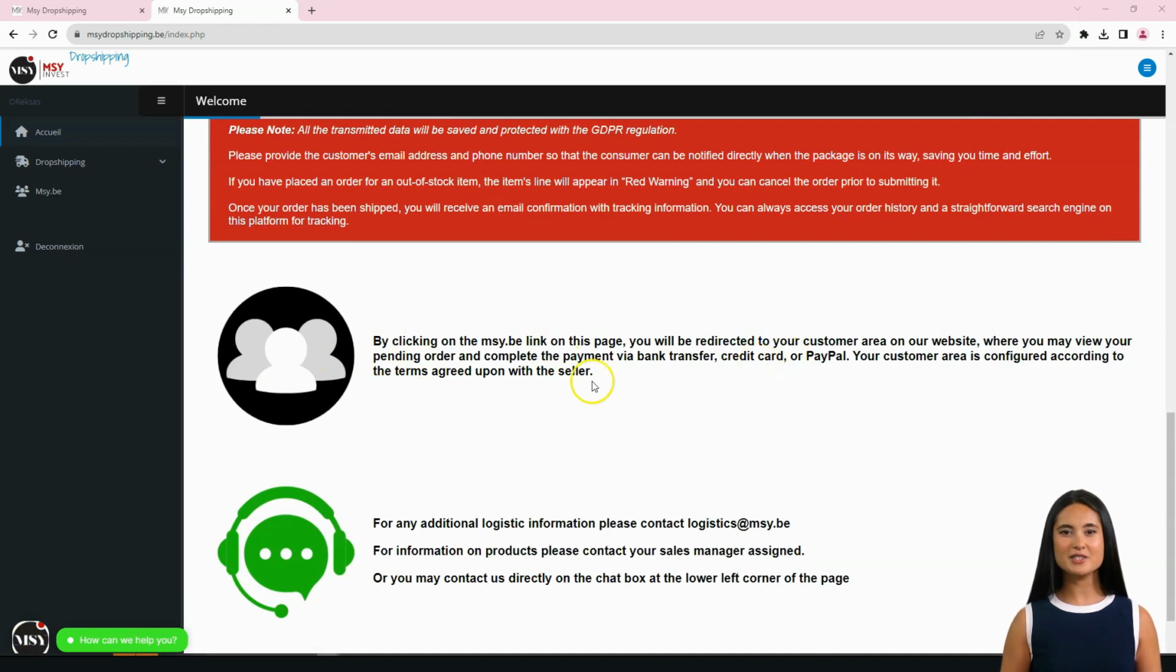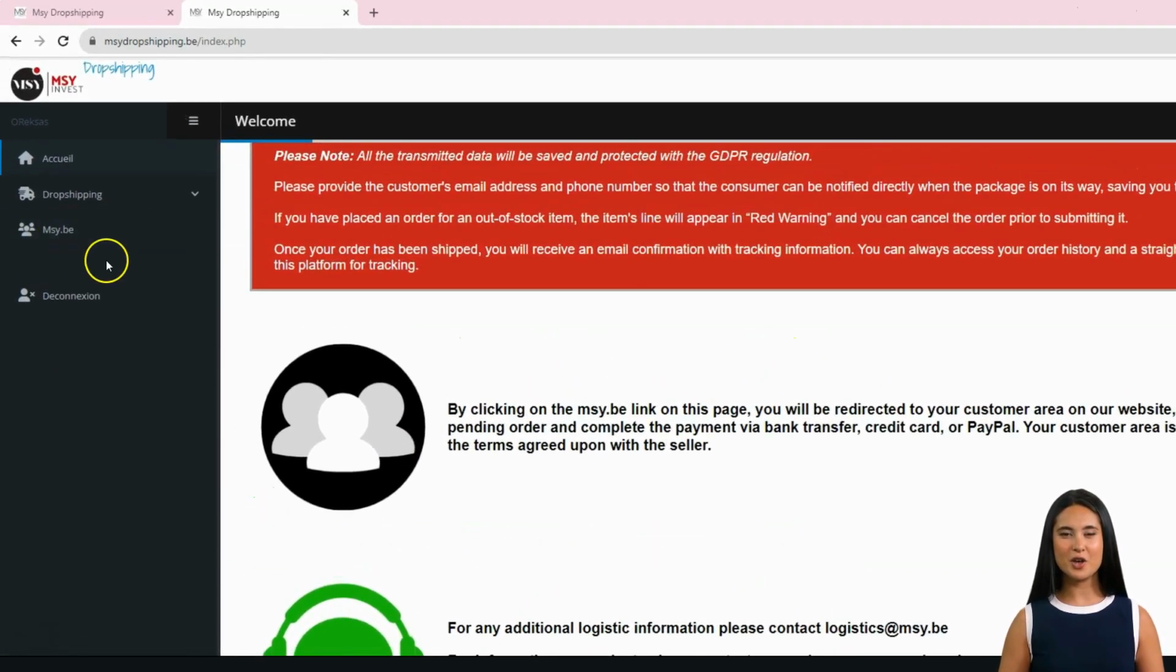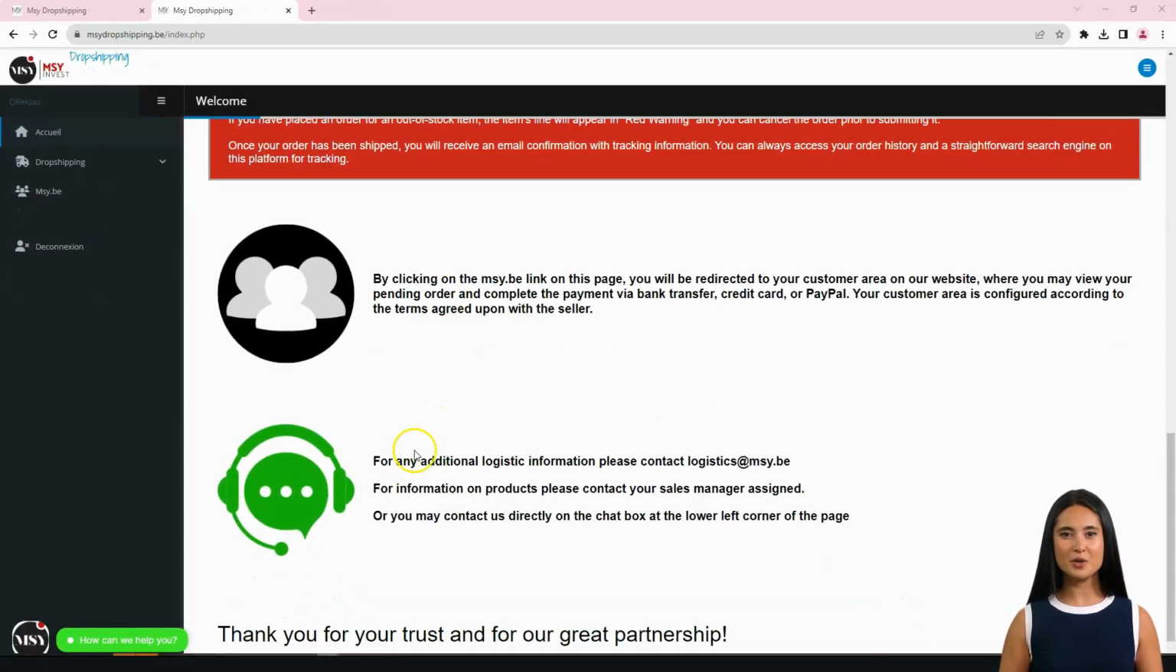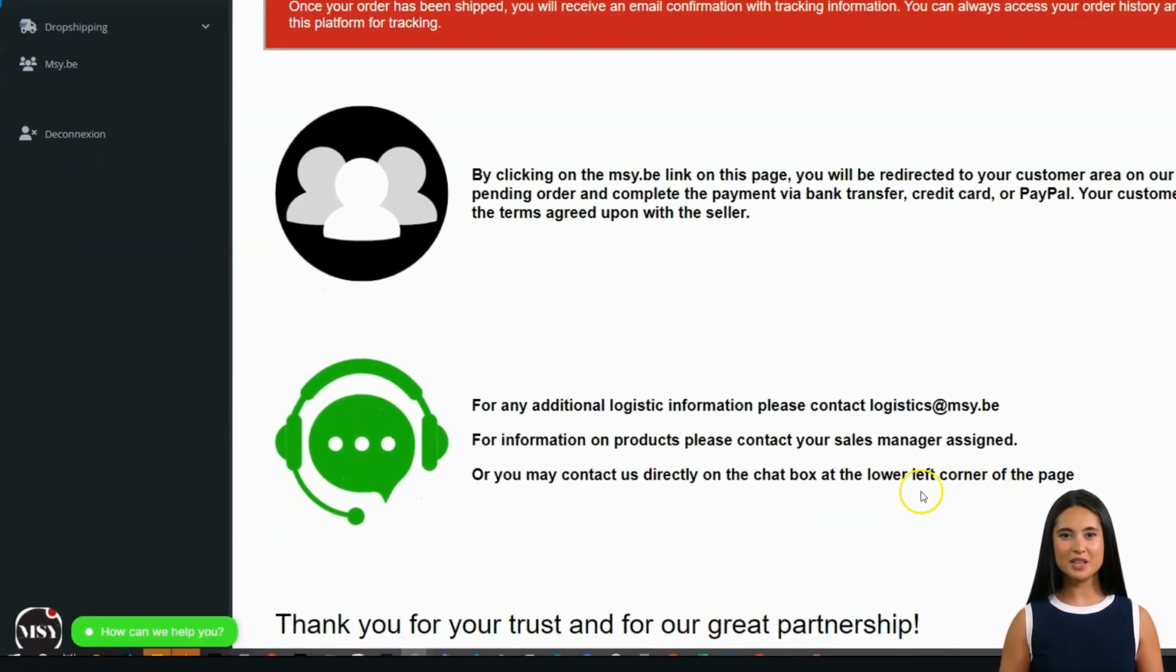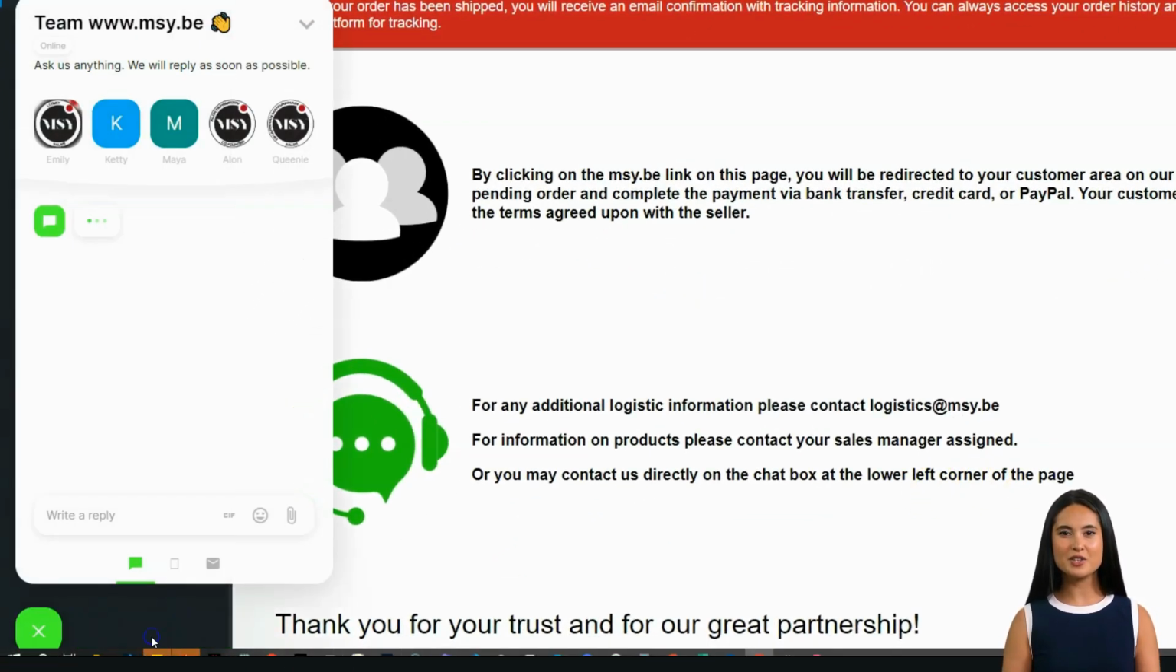If you need to access your MSY account, you can always click this icon on the side and it will redirect to your customer's area on our website. And if you need more help with logistics, you can email us at logistics@msy.be or talk to your assigned sales manager. You may also contact us directly using our chat box, which is located on the left corner of the page.